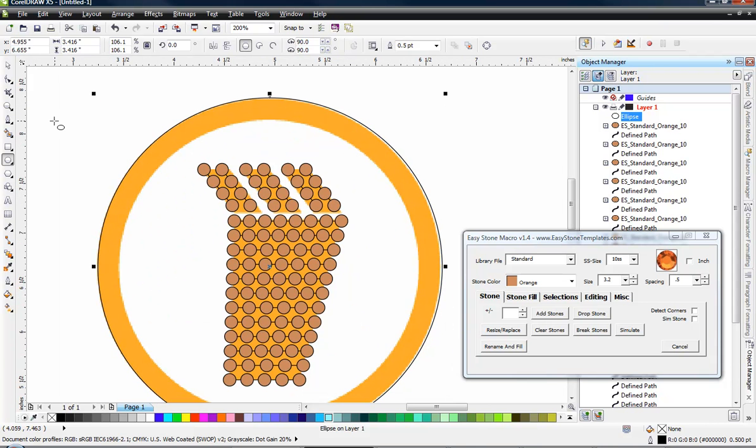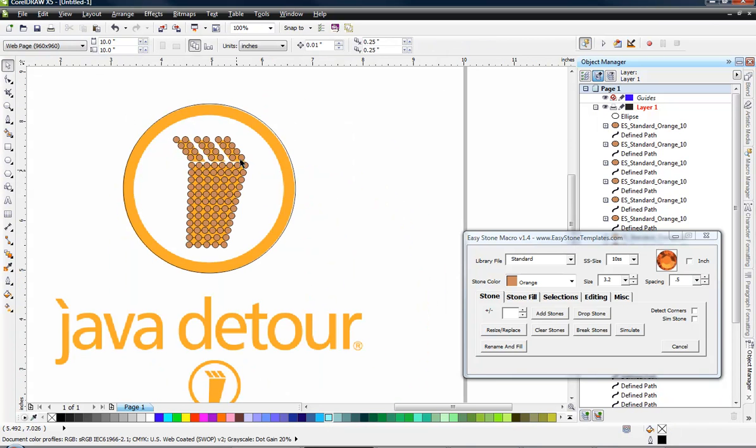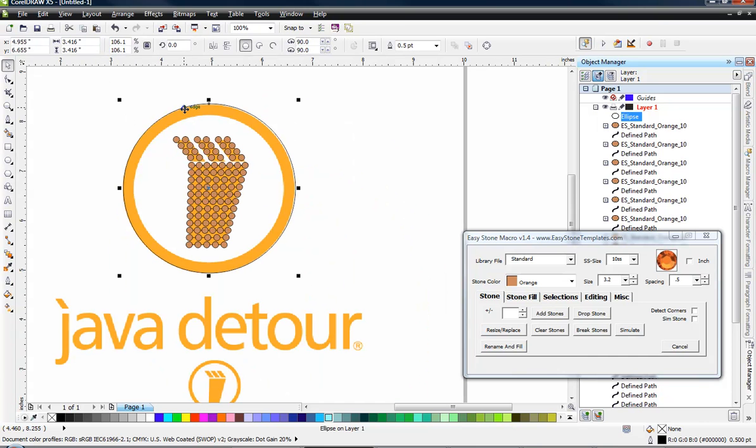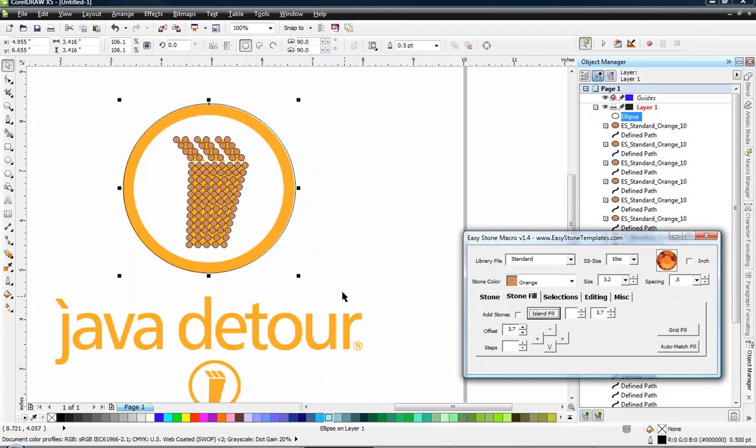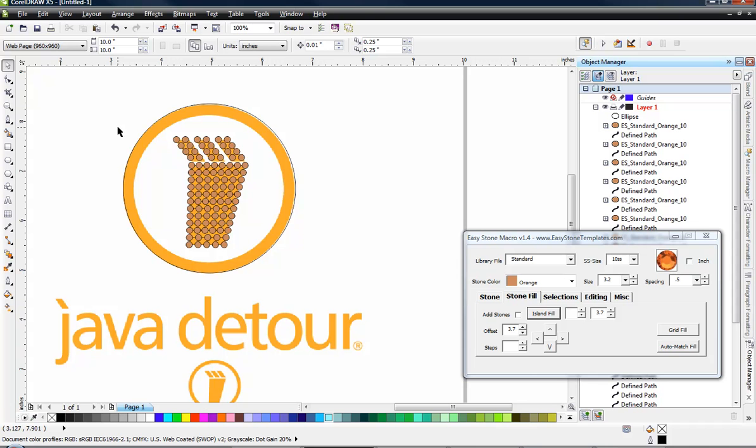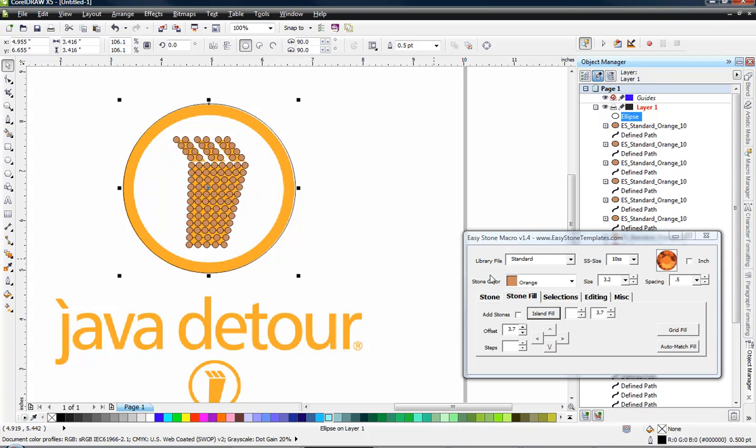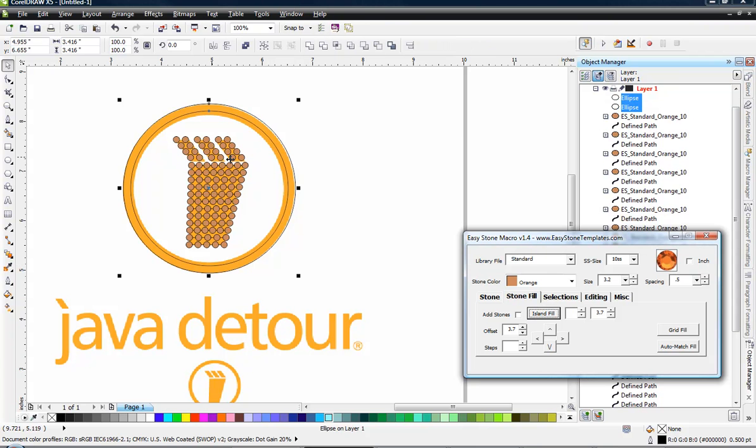You can see it is a perfect circle, but it's not exactly perfect to the original artwork, but close enough. Now, if I go over here to my stone fill tab, I've decided that I want 2 rows of stones to represent this circle. So just so you understand how this function works, I have a circle. If I hit Island Fill 1 and hit Island Fill, it'll create a new circle to the inside, a certain distance automatically.